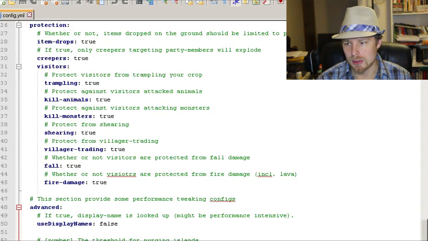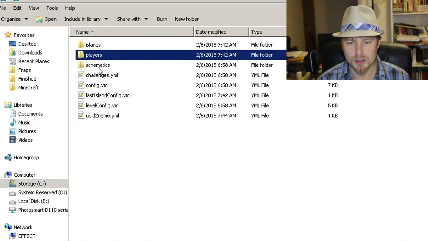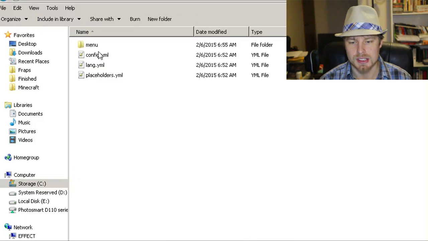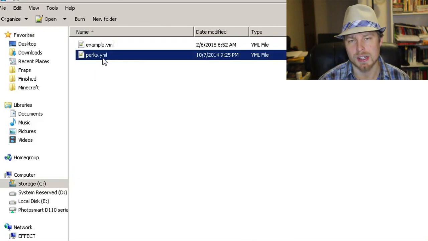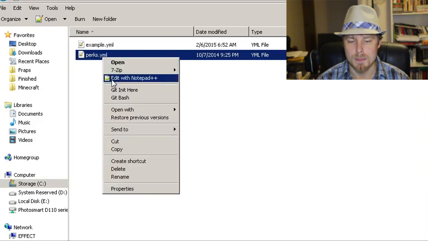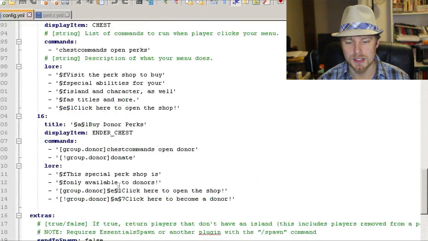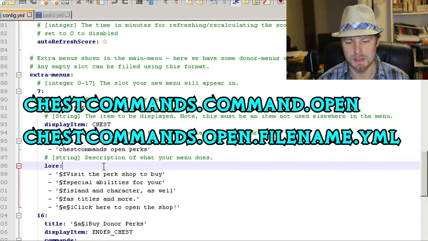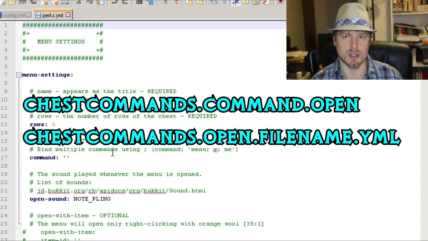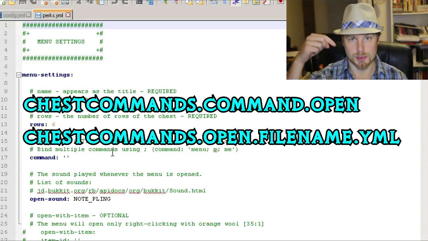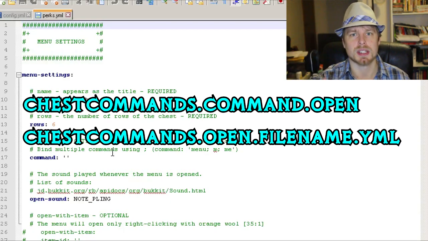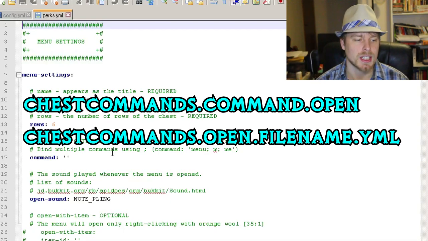So let's talk about those perks real quick. If we go back to our plugins, we're going to go into chest commands. What you want to do is go into your menu and create perks.yml. And this will put it in place of that perks menu. You can also put in donors, which will be in place of the donors perk. Now, like you saw in this config file, they need group.donor, and then you can set those menus up. Now, I'll put a link in the description below to a website that explains exactly how to set those all up. You probably want to do that.